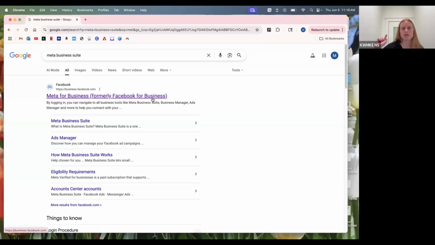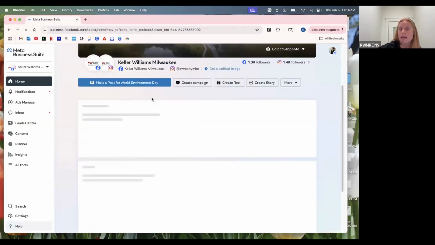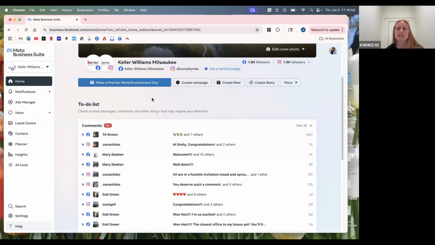So, Meta Business Suite, you can get to it from going to your Facebook and going through your settings and clicking Meta Business. I always just look up Meta Business Suite. For me, that's the easiest. There's also an app. I have not checked out the app. I think that might be a little information overload on an app, but I have yet to see that.